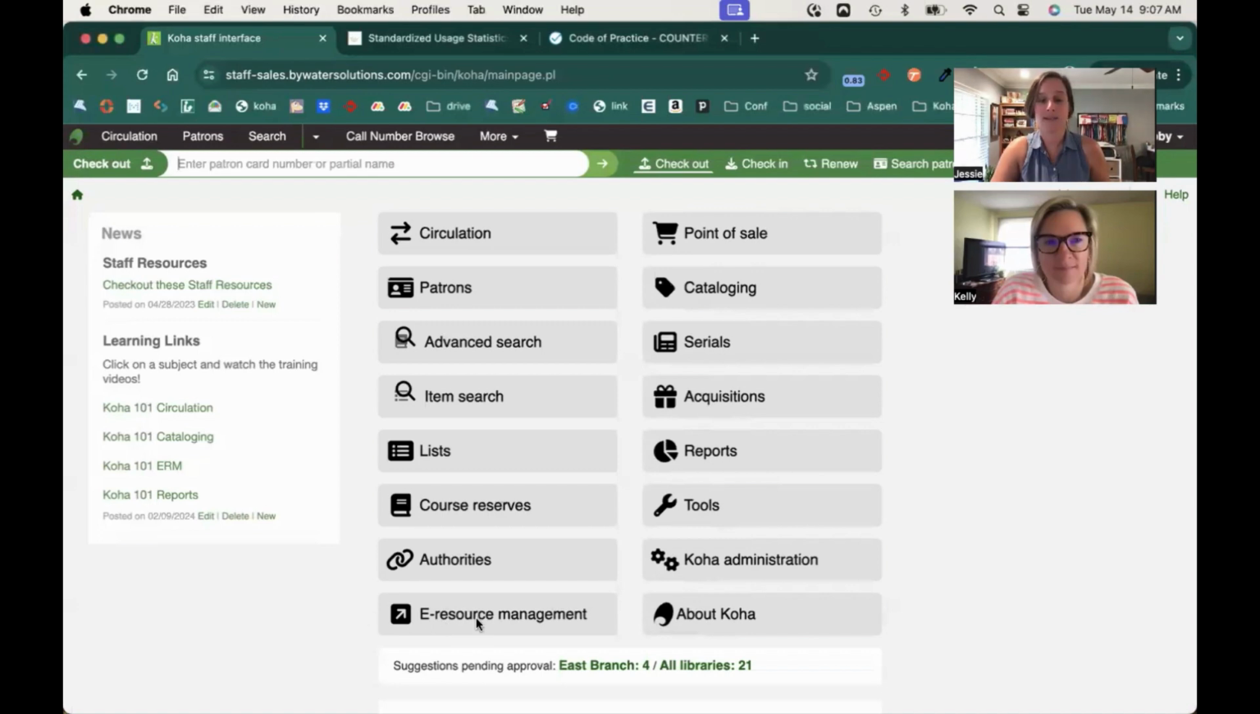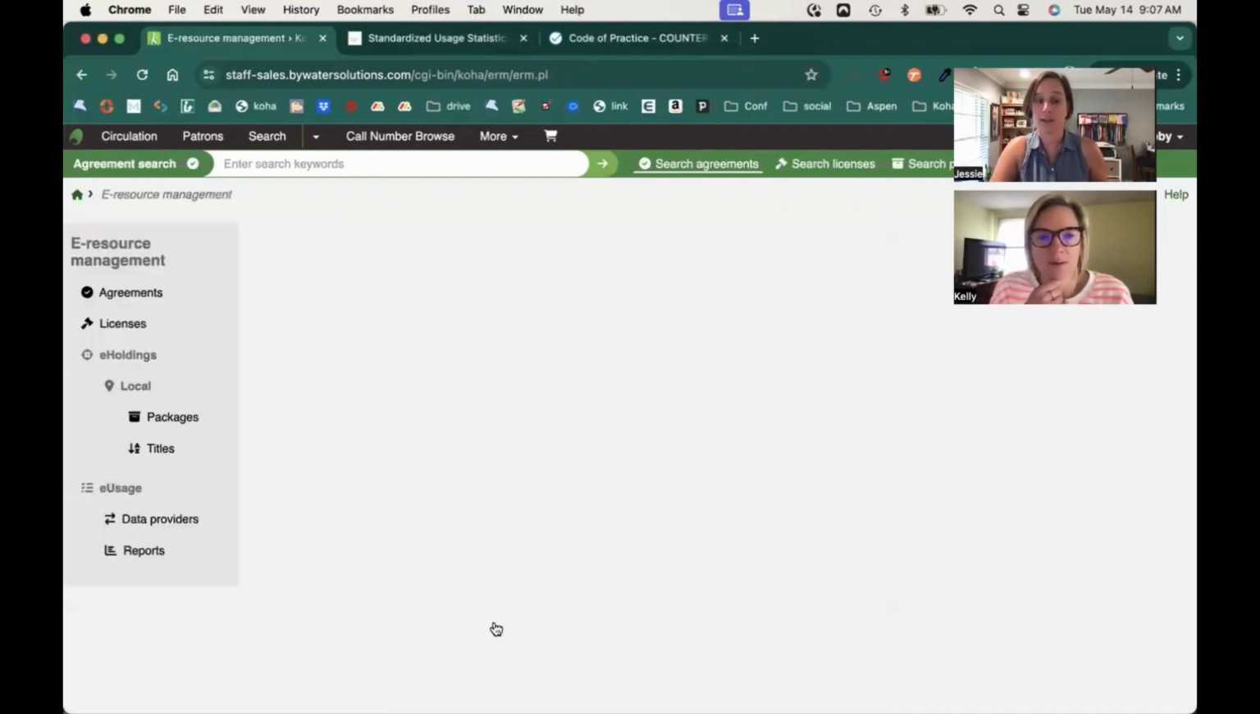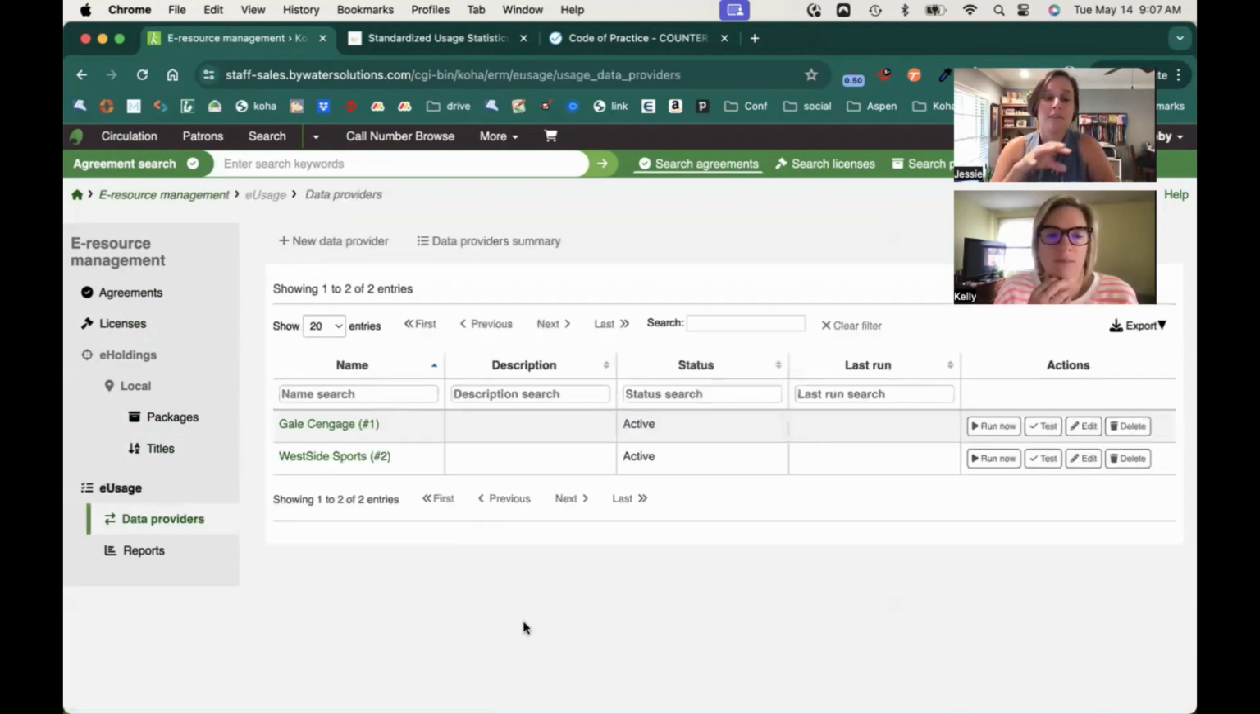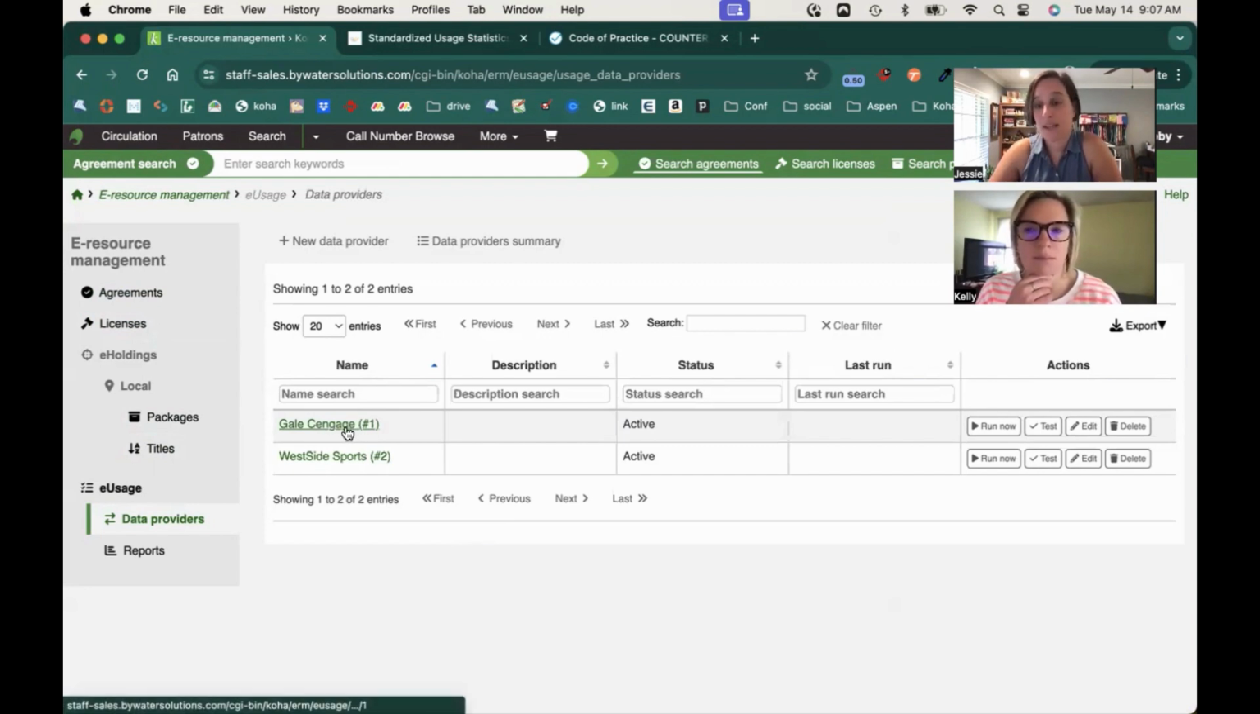First, we'll start on the Koha staff side, and we'll jump right into the Electronic Resource Management module. In the past, you've seen us cover agreements, licenses, and e-holdings. Now we have a new one called e-usage. If we come over to data providers, this is the first tab you'll see. This is where you set your vendors up within the system. You can see we have a couple examples in here. One is Gale, which we set up through the system and is connected via SUSHI, and the second is one we've created manually.